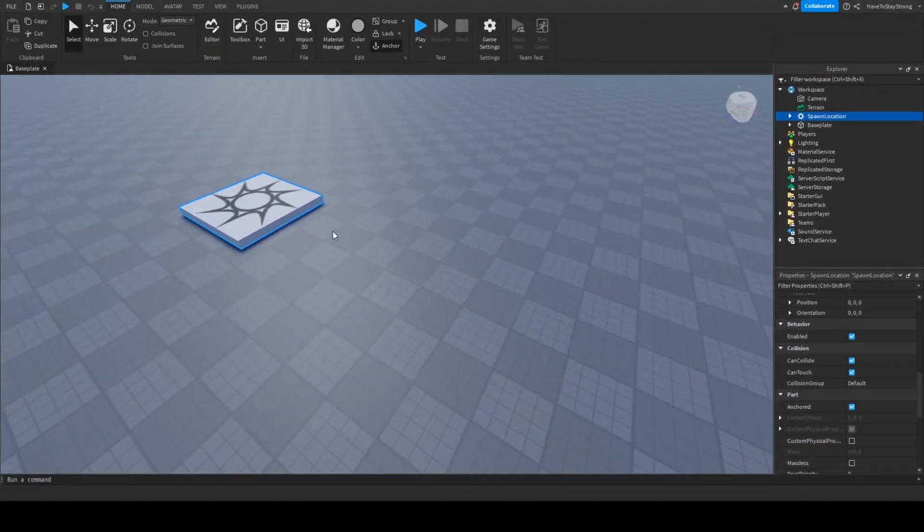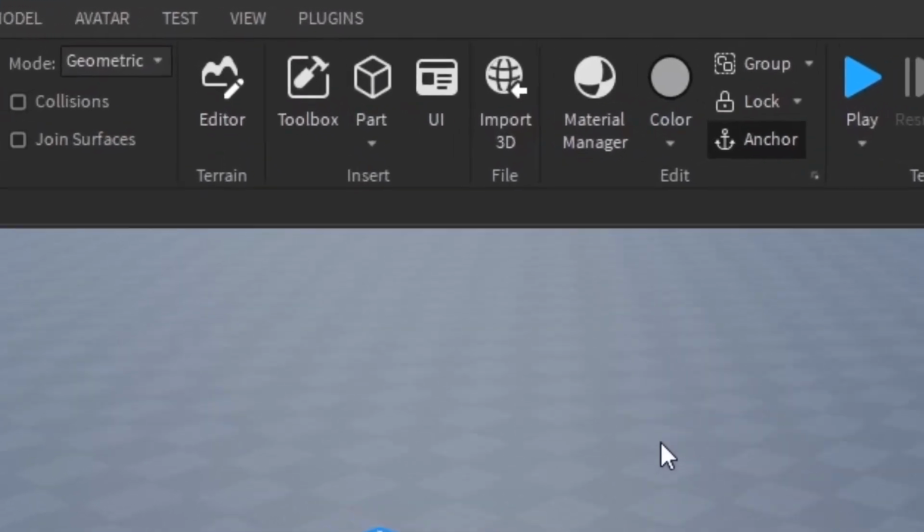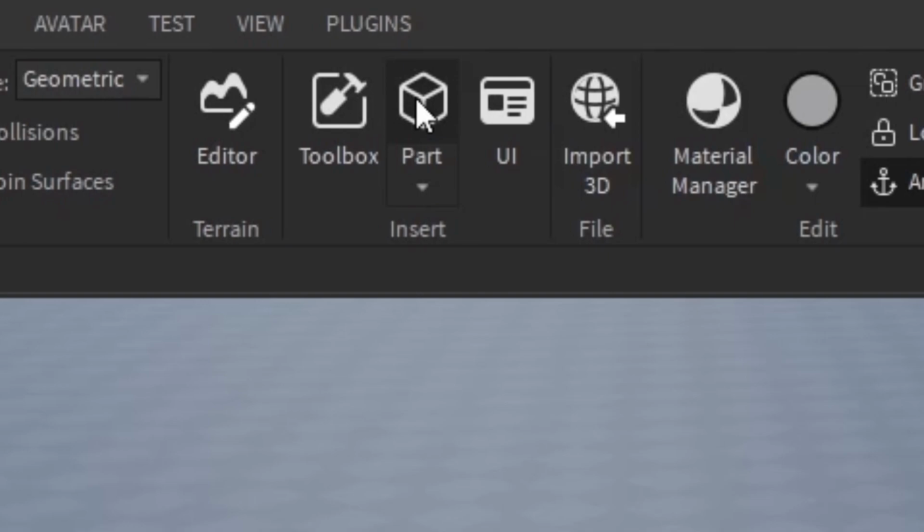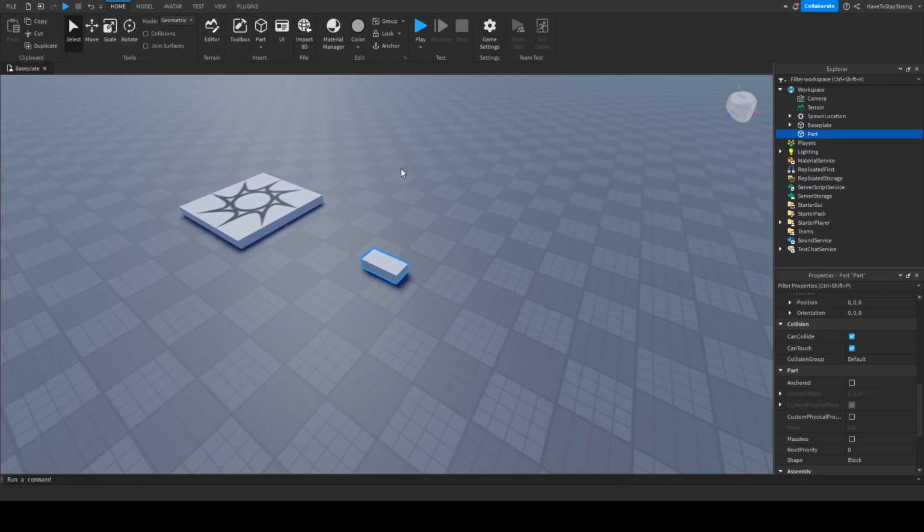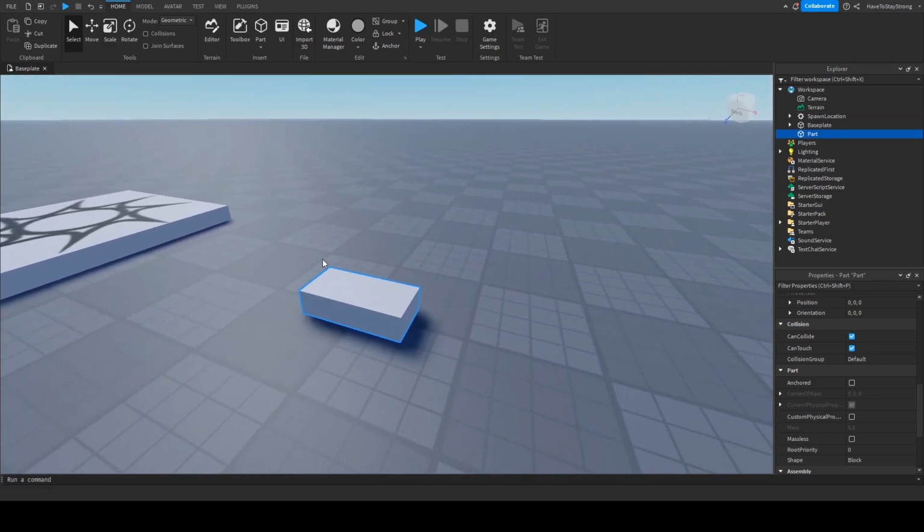Now I will begin to show you how to insert a part into the world. Firstly, you go to the top of the studio and you click on Part. Here we can see that we've just inserted a part into the workspace.